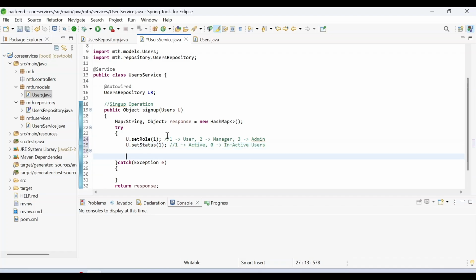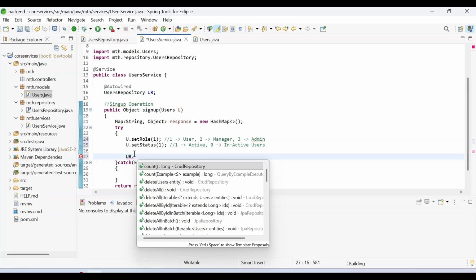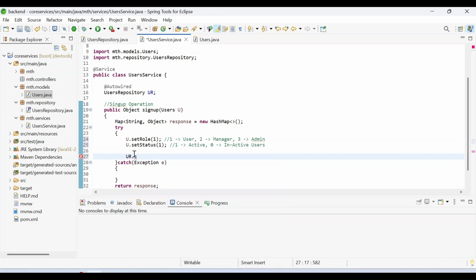Now we can perform the insert operation into the database by using the object of the users repository. So here we created an object for the user repository, and by using the object, we can call the predefined function save and pass the parameter object as an input. This will perform the insert operation into the database.